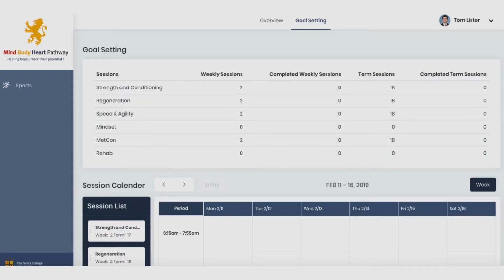And ultimately where we want to go is to have a profile on a boy. All this data should be able to input into a single profile that the principal, HODs, key staff, and tutor can see around their students and really get to know them well. So that's our Mind, Body and Heart program.